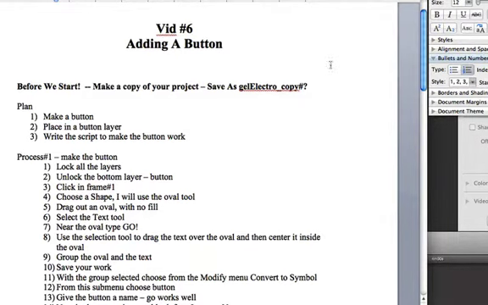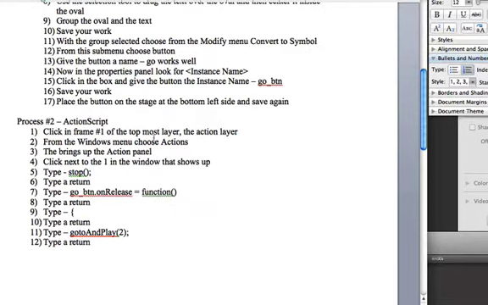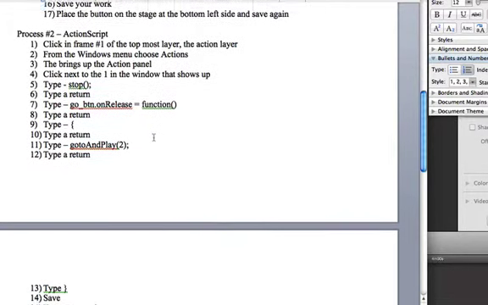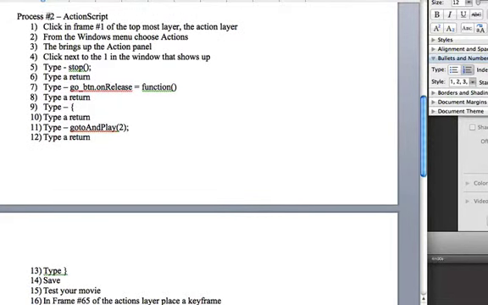Okay, this is going to be video number 6, part B. We're going to add the button, but we've already made it. So now we're on part 3, writing the script to make the button work. So we're down on process number 2, action script.